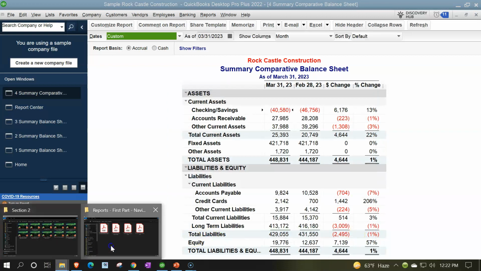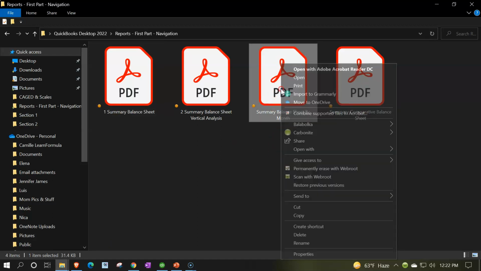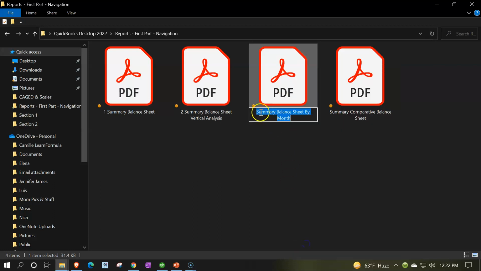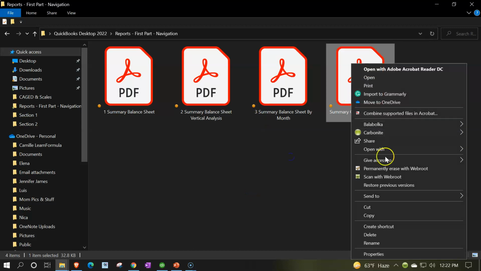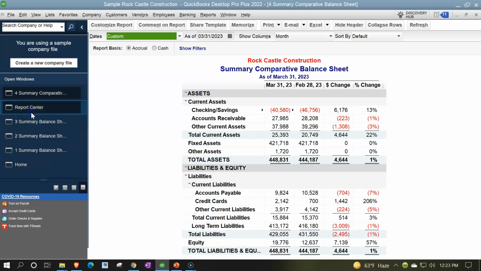The last one, did I put a number on the last one? I didn't. Summary. I'm going to put this with number 3 in front of this. I'm going to say this was 3 and this was 4. Report number 4. So there we have that. Okay, then back on over. Let's see what else we have.